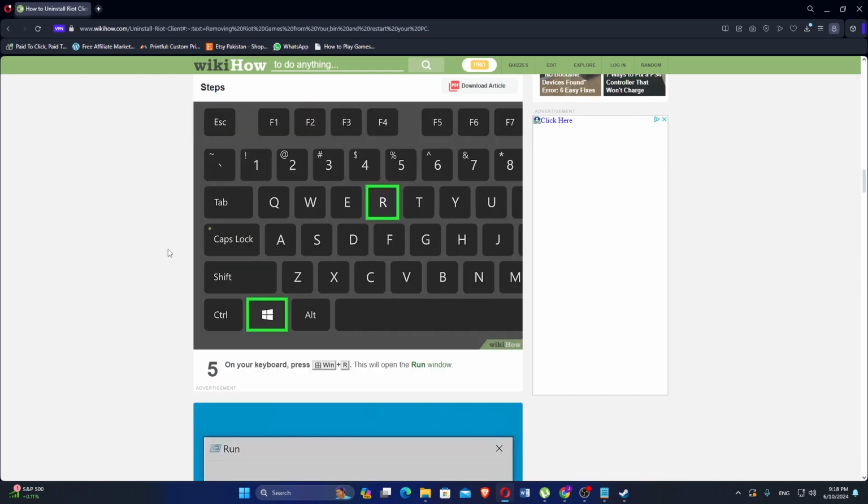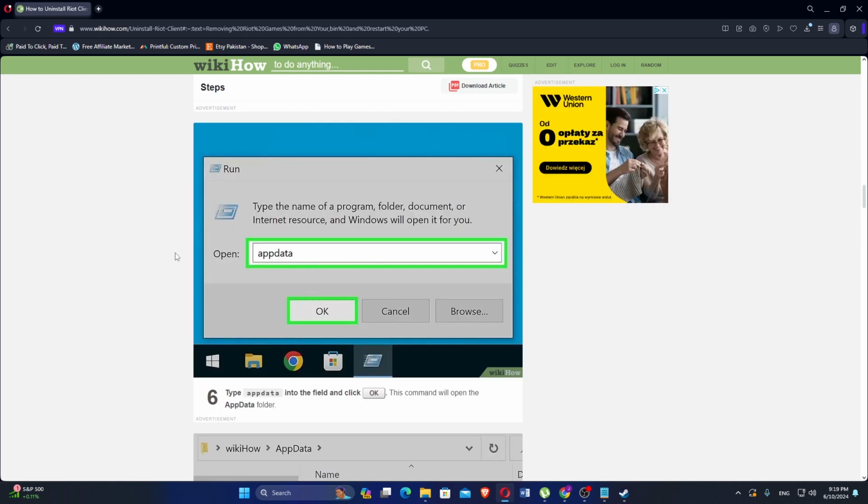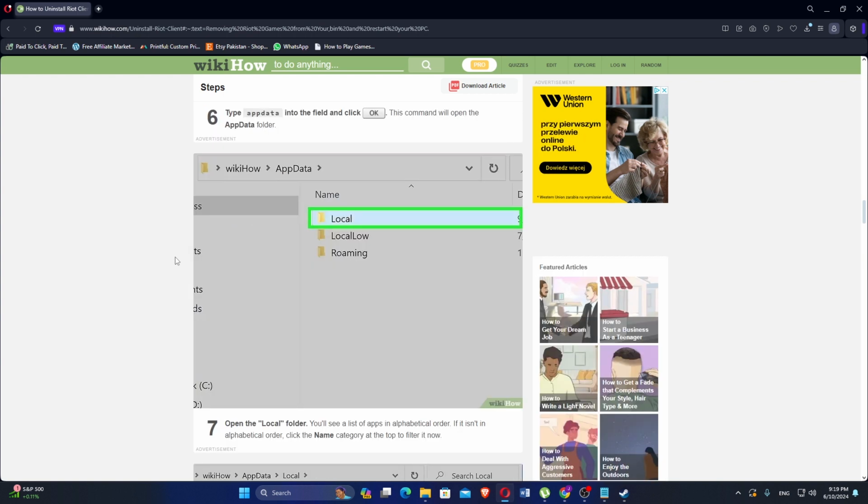On your keyboard, press Win and R. This will open the Run window. Type app data into the field and click OK. This command will open the app data folder. Open the local folder. You will see a list of apps in alphabetical order. If it isn't in alphabetical order, click the name category at the top to filter it now.